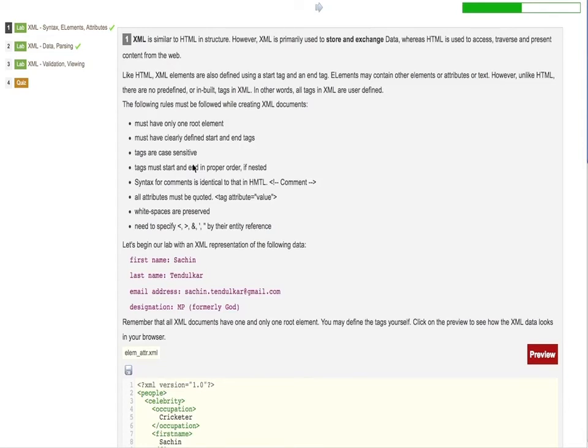Okay, now that we're done and dusted with HTML, let's look at XML, or the Extensible Markup Language. As the name suggests, XML is a markup language similar to HTML in structure. However, where HTML is primarily used to access, traverse, and present or display content from the web, XML is used to store and exchange data. So the similarity ends as far as the structure of XML and HTML are concerned. When it comes to the aim or the purpose, they have completely different paths to take.